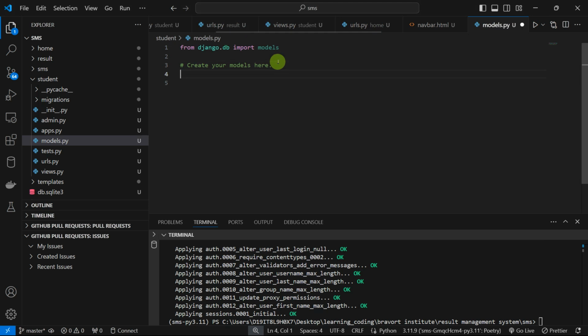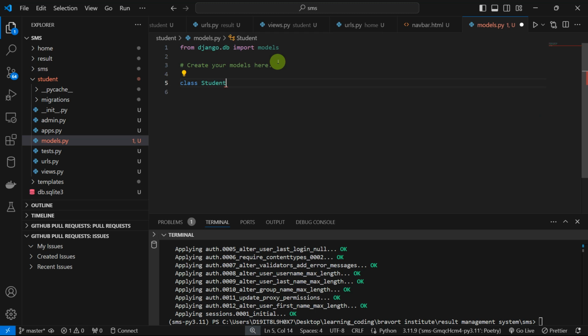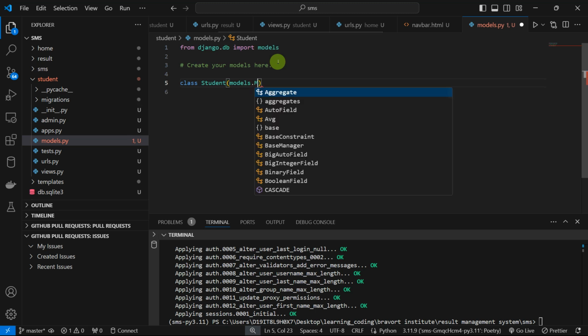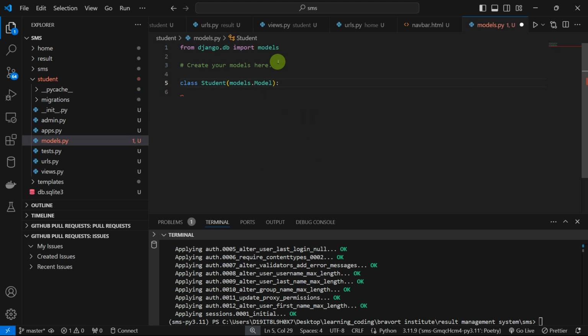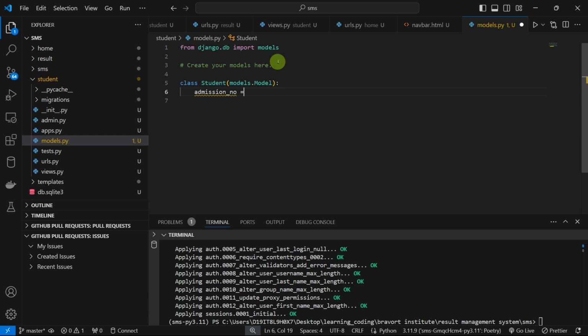Now, usually if you want to create any database, or you want to populate your database with tables, it's class based. So you say class and give it a name. I'll just say student. It will take an argument models.Model, and I can now say admission number, and I will have to set a data type for it, and the models.Model helps us to create data types.